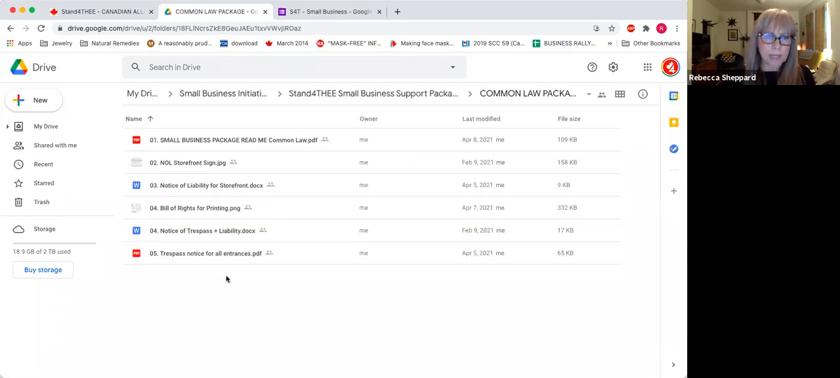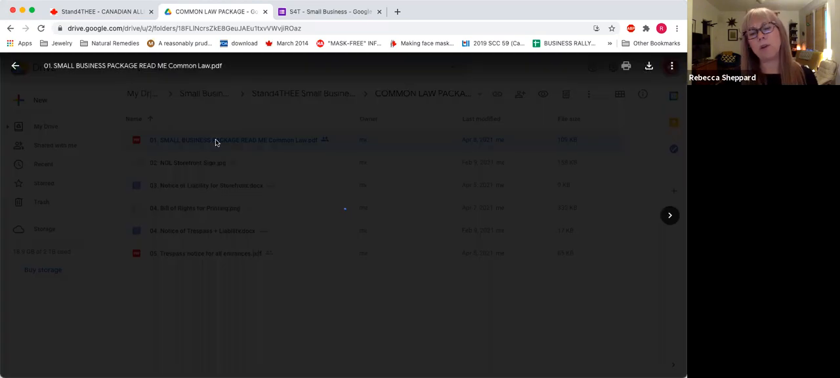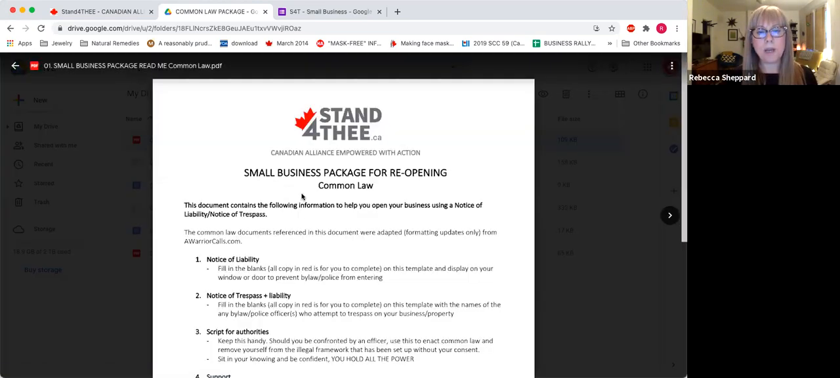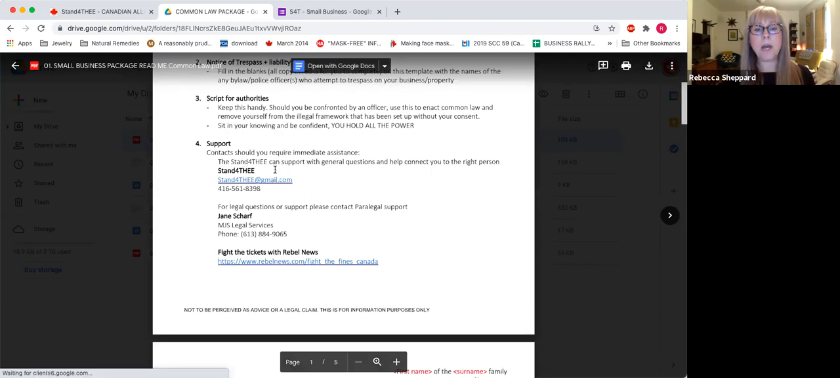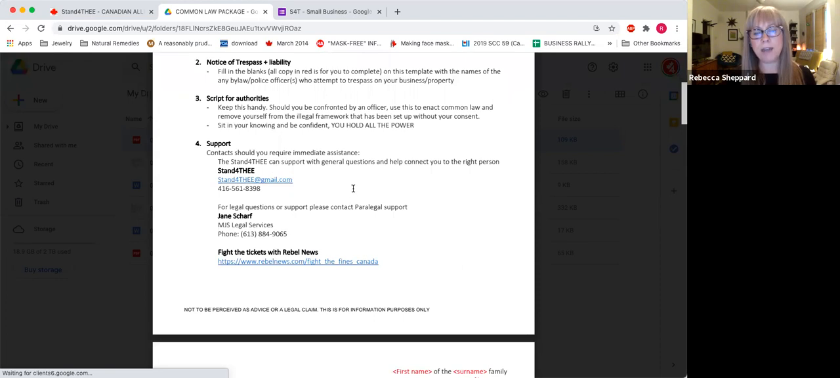So in the package, the first thing you would want to look at is the small business README file. And this just gives a little bit of an overview of what the documents are and how to use them. And then there's the contact information for myself, Jane, and then if you're so inclined, if you got a ticket, to fight the tickets with Rebel News.